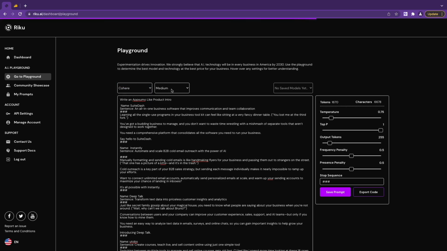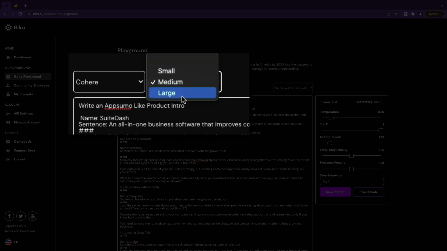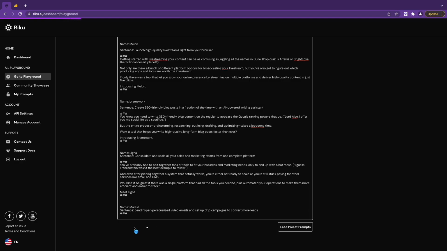Let's try Cohere next. And for Cohere, we get small, medium, large. It looks like it's working for the large. It's just going a little bit slower than some of the others.